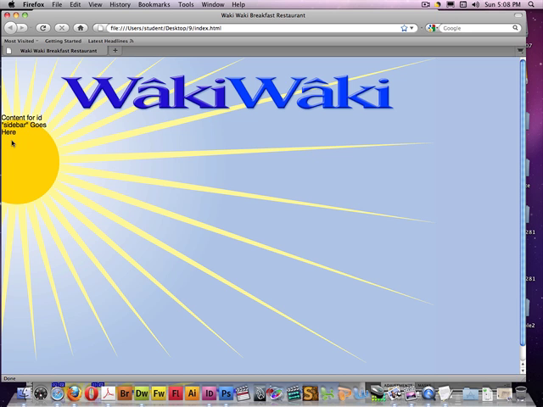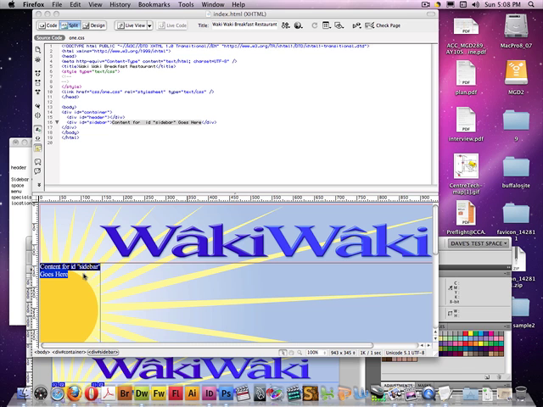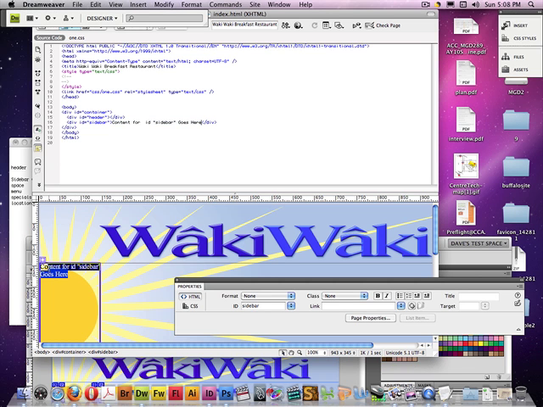Content for ID sidebar goes here. And there's nothing to see in there just yet. But that's what we expected. I'm going to get rid of that content because we've got a full box all set up there.